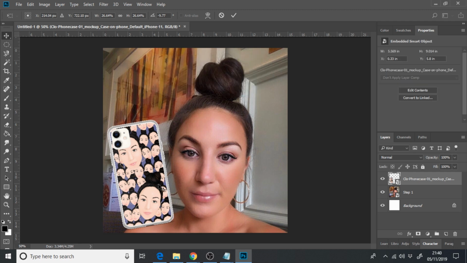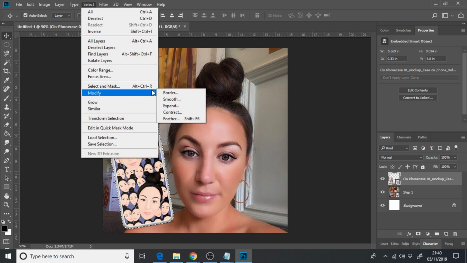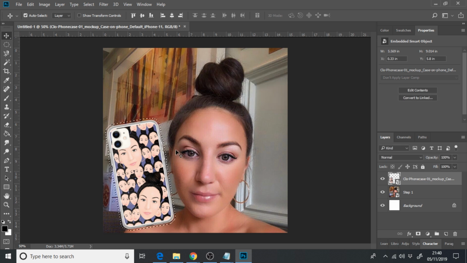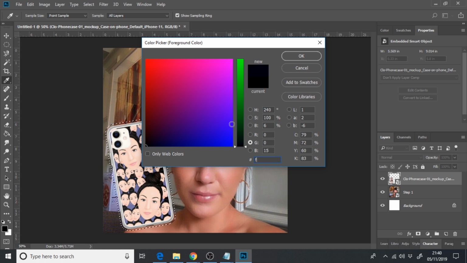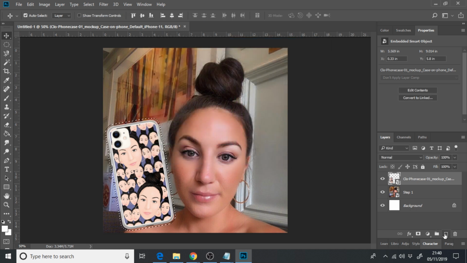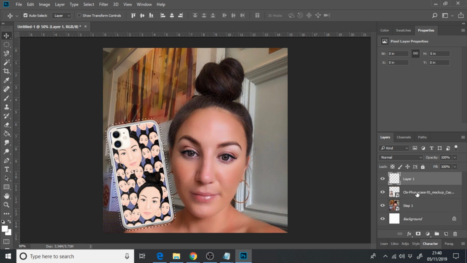Now what we can do is we can go and add an outline around this. So if we hold control and actually go and select this phone case image, then you'll see this sort of dotted line around the edge. Then what we can do is go to select, modify, and expand, and we can just expand this by 10 pixels. And then if we go and change this top color to white, so that's 6 Fs, just type that in there, and then we can go and add a new layer. So if you go and click on this little button here that looks like a little page, that will add a new layer.